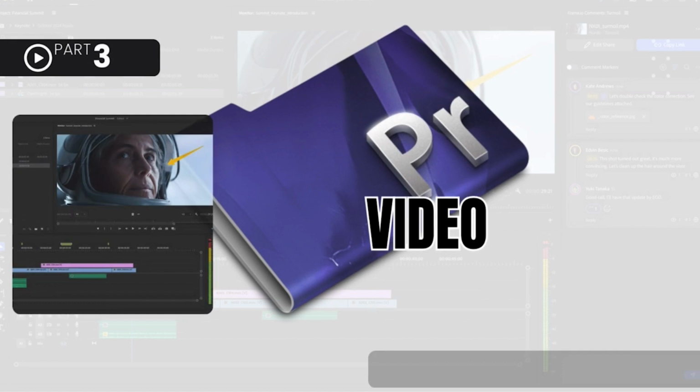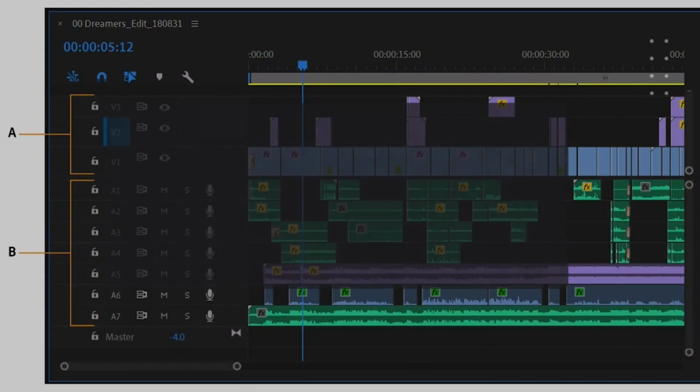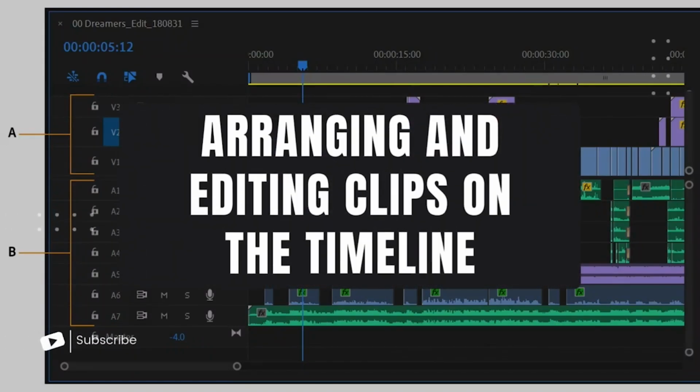So far, we've covered what a sequence is and how it connects to the timeline, and we've also learned how to bring clips into that timeline. In today's tutorial, we are taking the next big step, which is learning how to arrange and edit clips on the timeline. This is where your project really starts to take shape as you cut, trim, and organize your story.